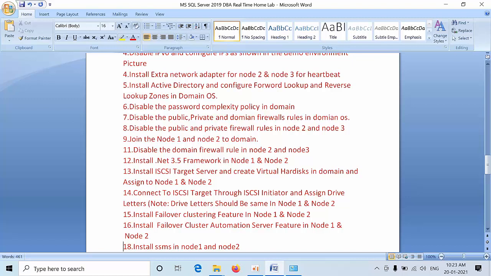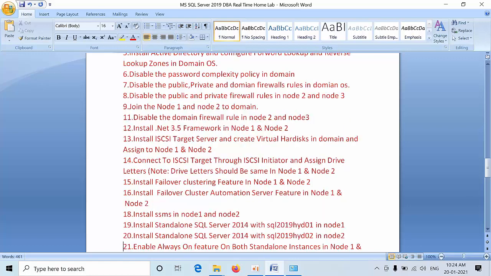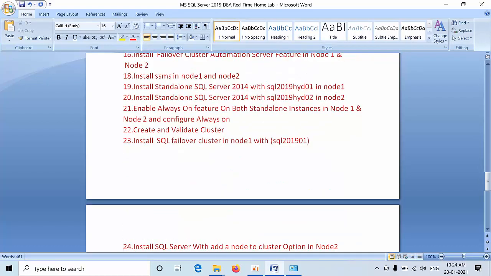Once it is done, we need to connect to the iSCSI target through the iSCSI initiator in node 1 and node 2. We need to install the failover clustering feature in node 1 and node 2, and the automation server feature as well if we need to use active cluster. And we need to install SSMS in node 1 and node 2.